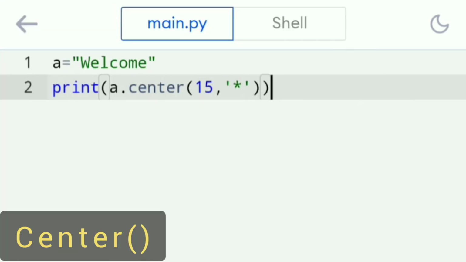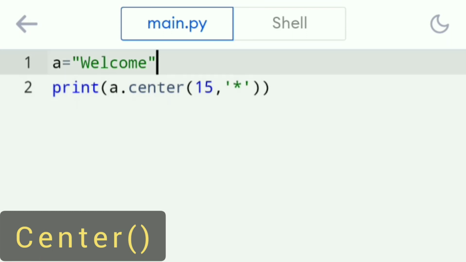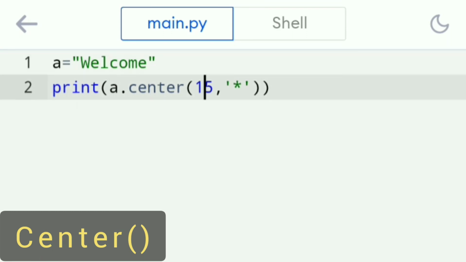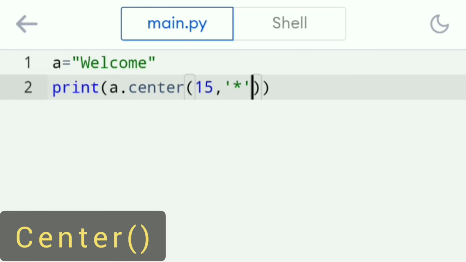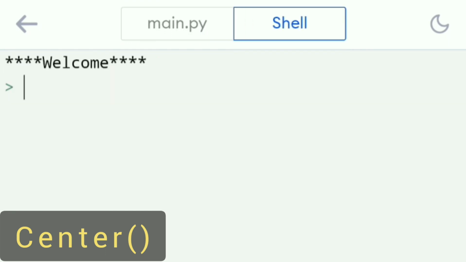The next function is center. The center function has two parameters. One is the width and the other one is the fill character. Here we have written the string as welcome, and in the center function we request the width to be 15. So just imagine 15 boxes. In those 15 boxes we have to write the word welcome in the center, and the remaining boxes we have to fill with the asterisk symbol. So just look at the output.